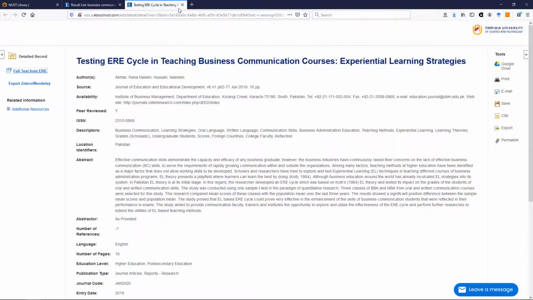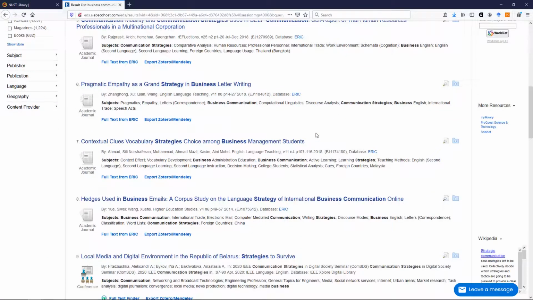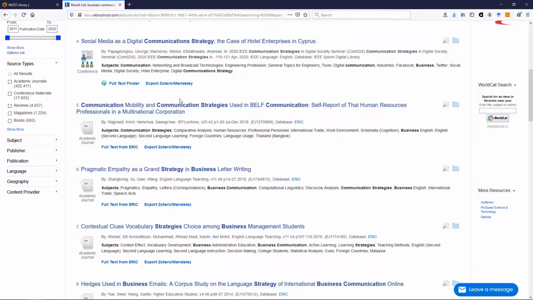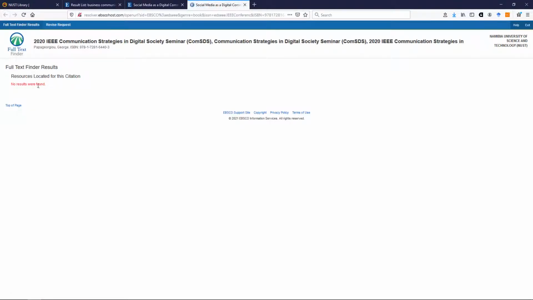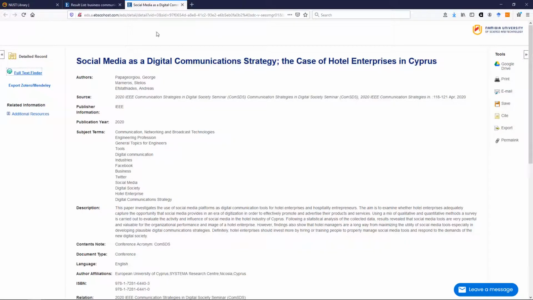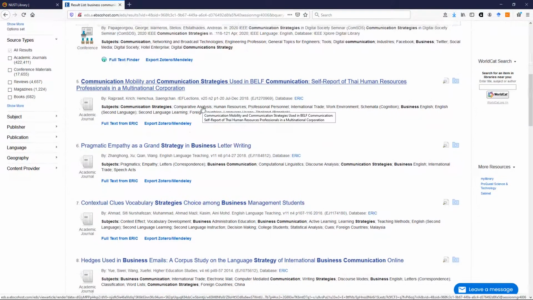Let's go back. Let's look at another example. Sometimes you will see something that says Full Text Finder. So if you want this article, you click on Full Text Finder. Now this happens as well. Sometimes this won't work, and this is because the databases aren't all speaking the same language. This might happen, so then you might just have to go back and look for another article.